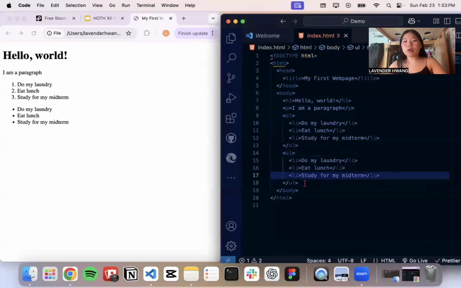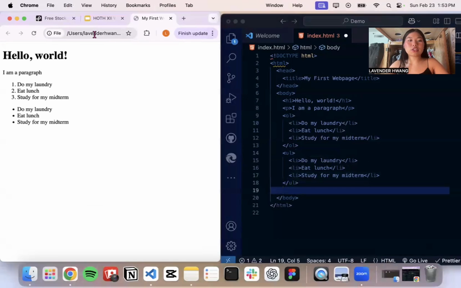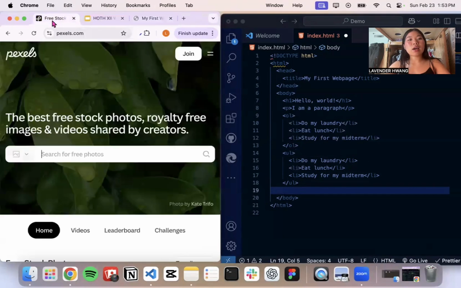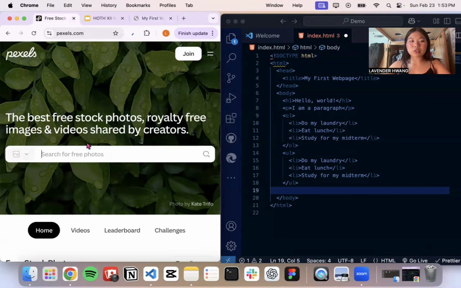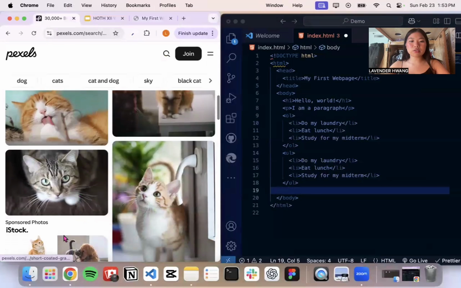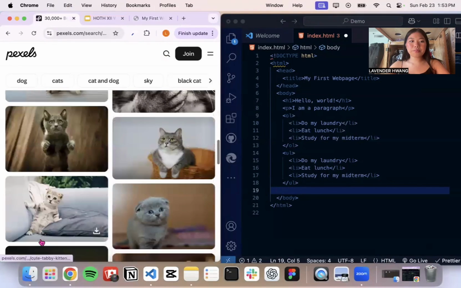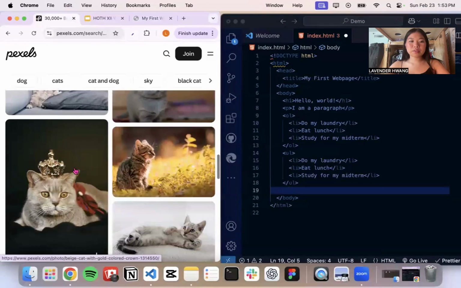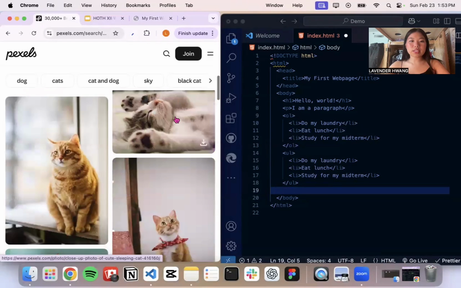Okay, let's also make an image because I know this is definitely something that most people are going to want to put on their webpage. This is how I do it. I'm using Pexels, but it's basically just a royalty-free stock image website. So let's say I want a picture of a cat. So I'm gonna search up cat. Let me find a cute cat. Okay, this cat's really cute.